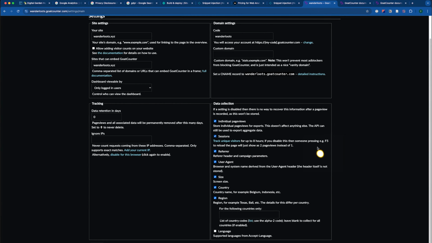Instead, this is referred to as sessions, so it tracks unique visitors for up to 8 hours. So if someone views the same website within 8 hours, then it will only count as one page view. You can also track where people are coming from with your website, so that'll show if they came from YouTube, if they came from Twitter, if they came from your newsletter, you'll be able to trace that.